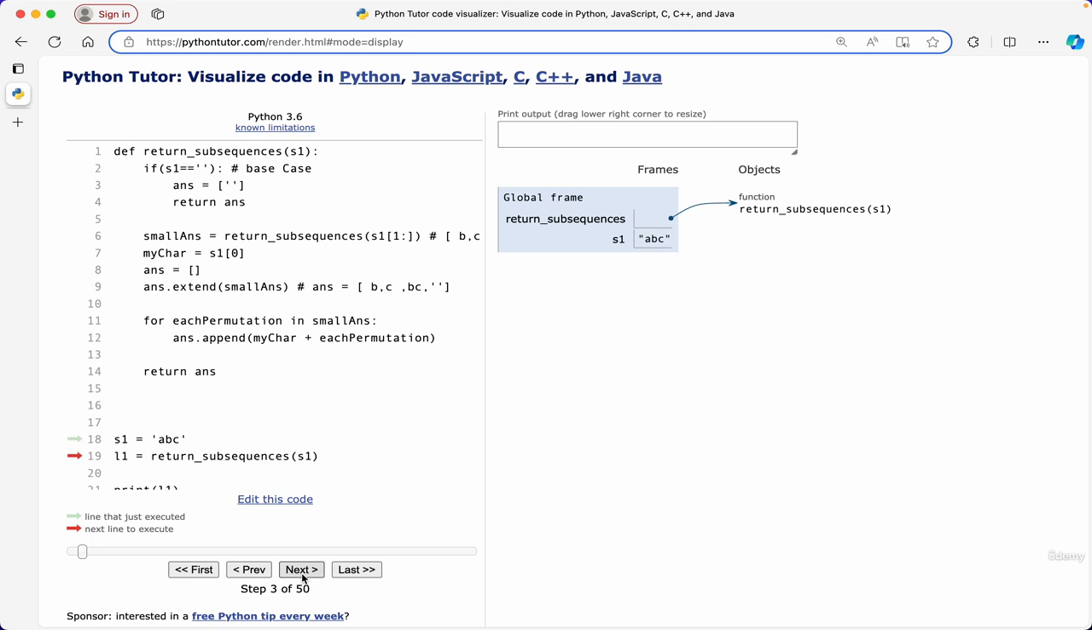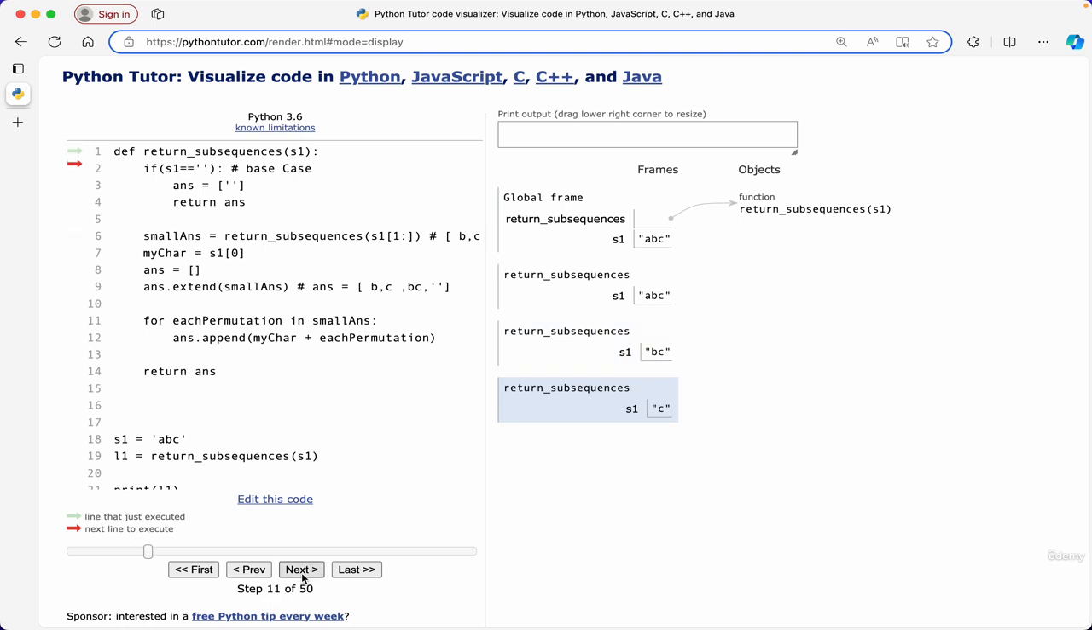So see everyone, S1 is ABC. It's going to make a call to BC, then a call to C, and then a call to the empty string. The empty string is going to return the answer, which is an empty list. So let it return, right? It got the small answer as an empty list, and it's going to make its answer now. So its character is C. It's going to create an empty list, and it's going to add everything there, right?